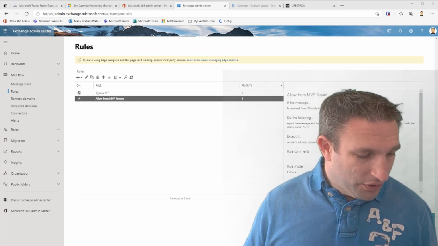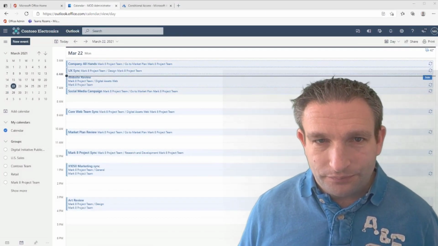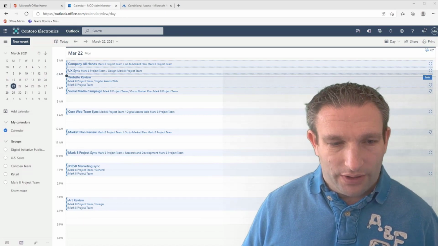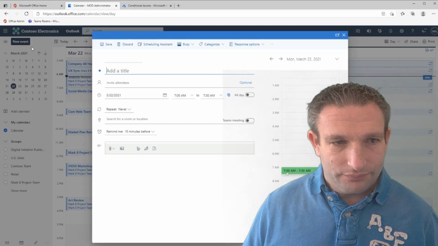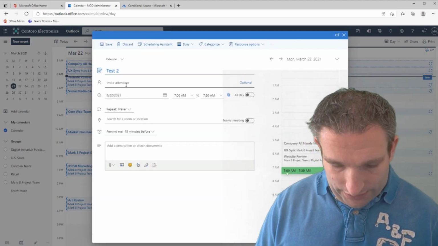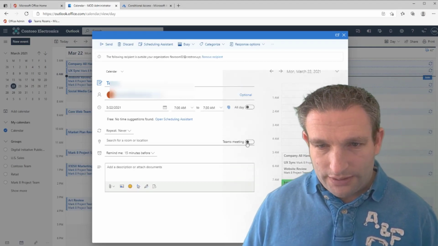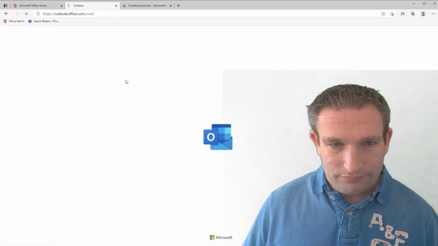Now let's just jump to my other tenant. This is my test tenant here at Contoso. And now let's try and create a meeting invite from Contoso. So we'll do a new event, and we'll call this test 2, so we know this is the second one. And I want to invite someone external. And there we go. And I want to make this a Teams meeting. And click send.